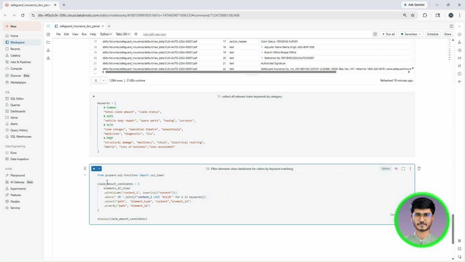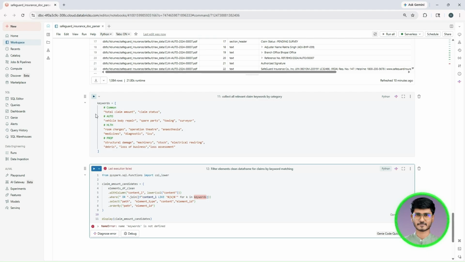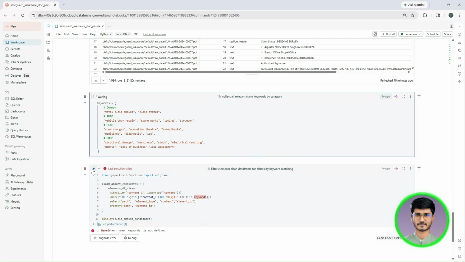Okay, let's run this cell. Sorry, before that I have to run this list of keywords and then run this cell.